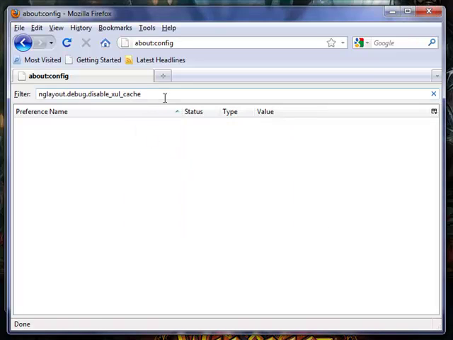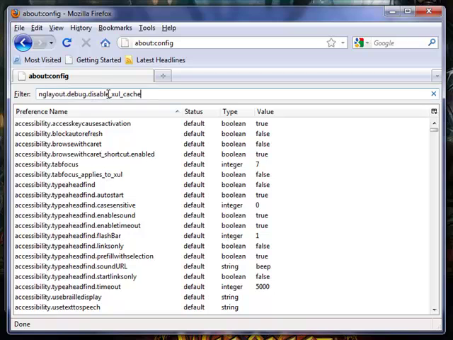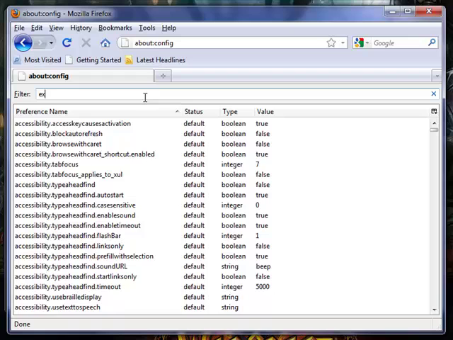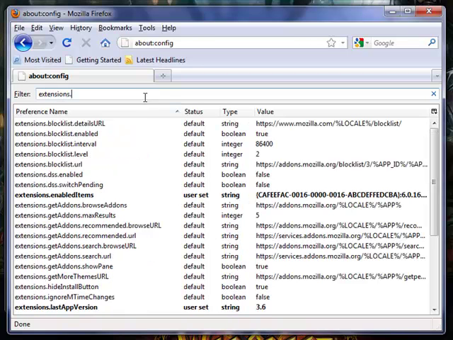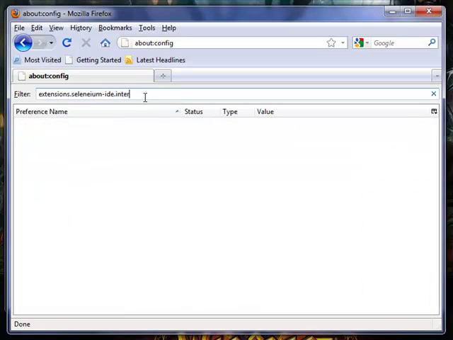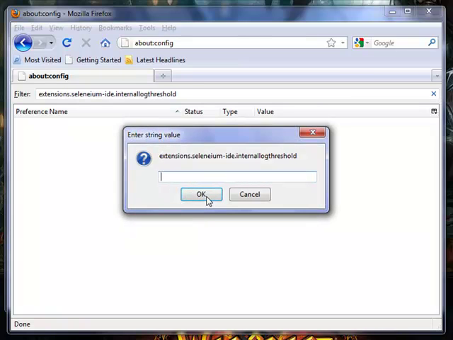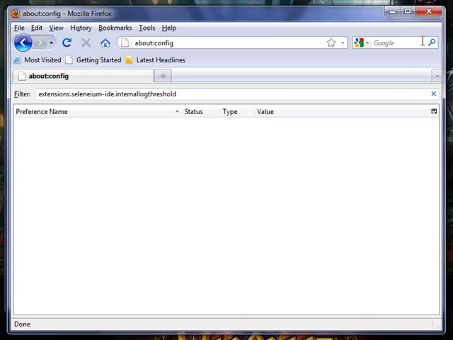So that means anytime we change a XUL file, it will not be cached, and it'll turn up the next time that we start Firefox. The last thing that we need to change is extensions.selenium-ide.internal.logThreshold. And we don't have that either, so I'm going to go new string, enter that, and we're going to set the debug level to debug. There you have it.